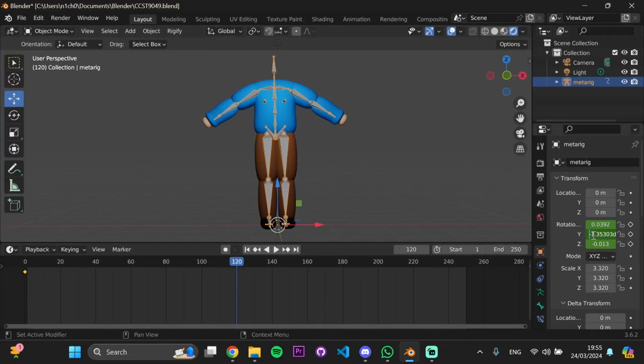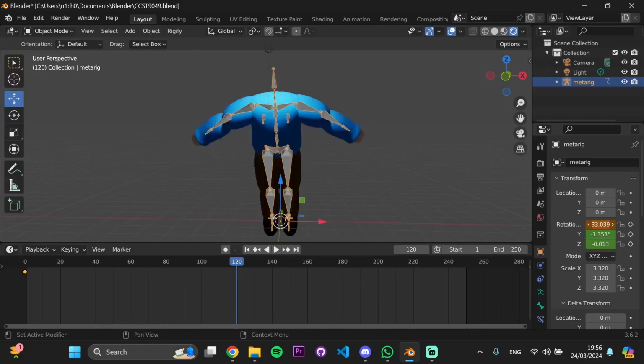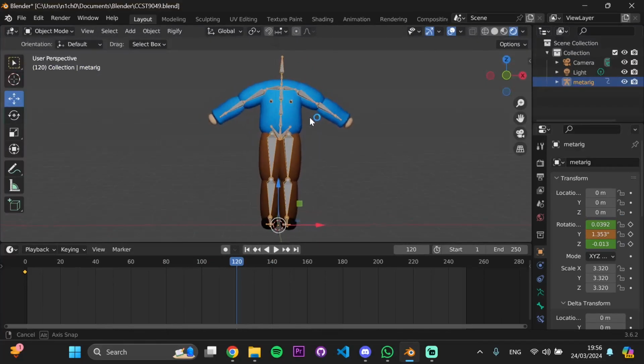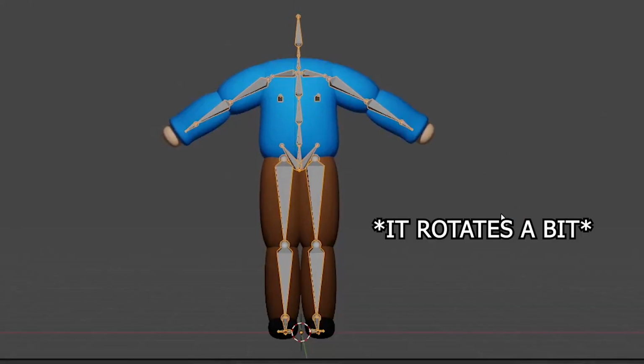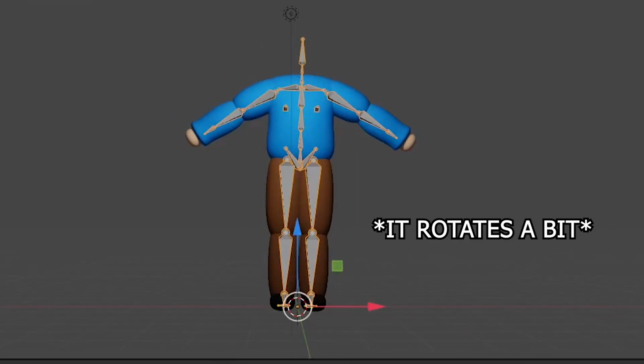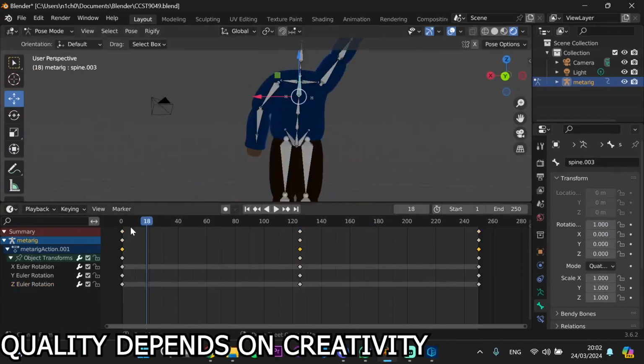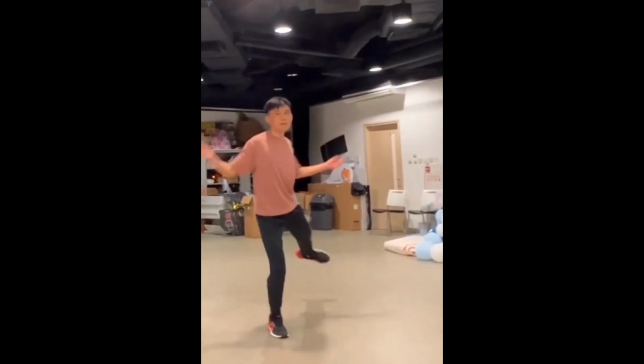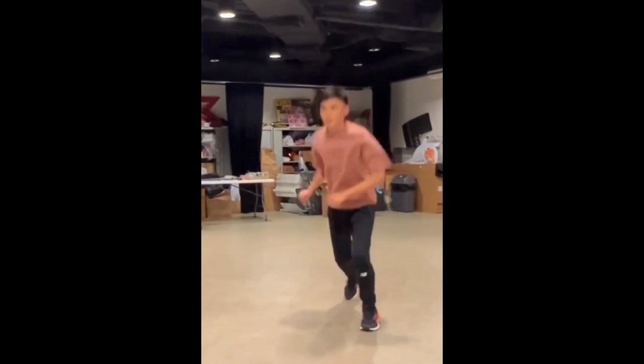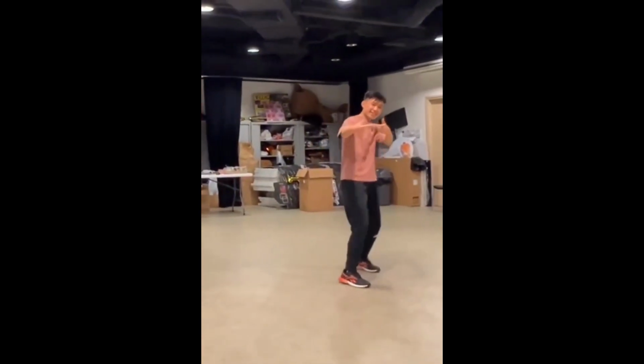Then we move to next keypoint, rotate that bone, then insert keyframe again. Then, we have successfully created a simple animation. The process of making a good quality video takes several hours. But, if you want to make a high quality video, you can record yourself doing random emotes.